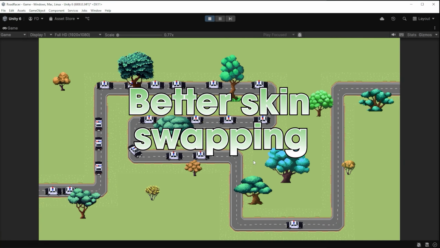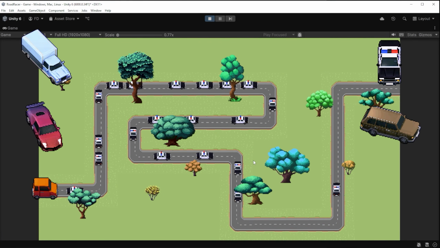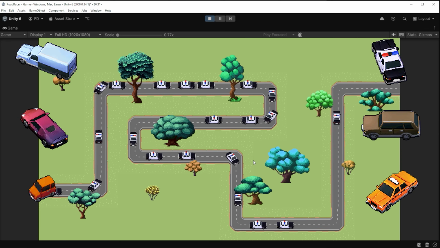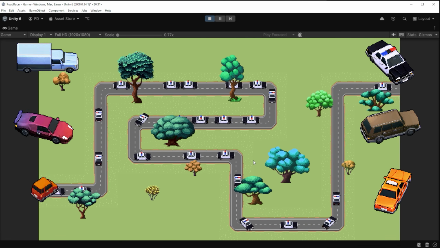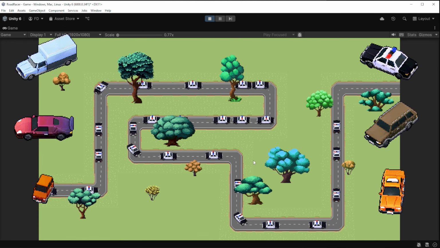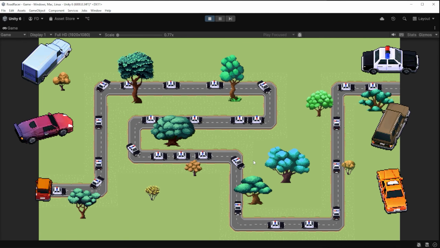We have a big art asset pack full of different cars. So far, we've only used police cars. So, how do we create randomized skins and spawn different types of cars into this countryside traffic jam?